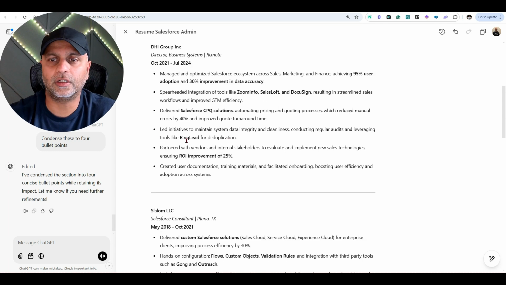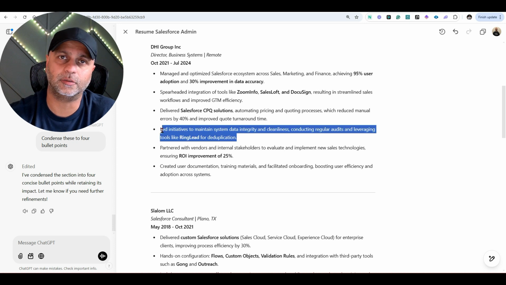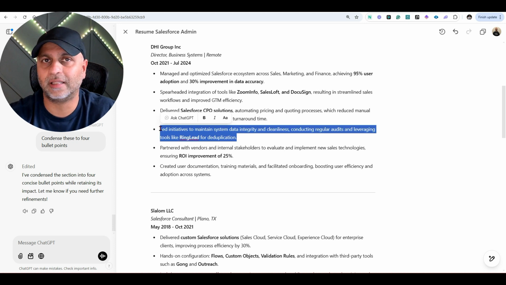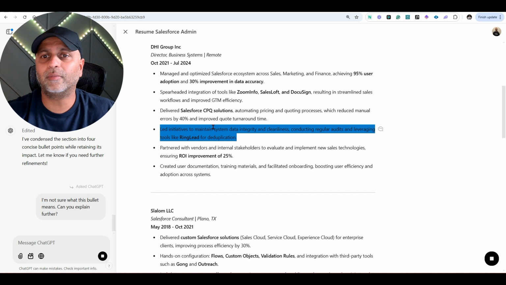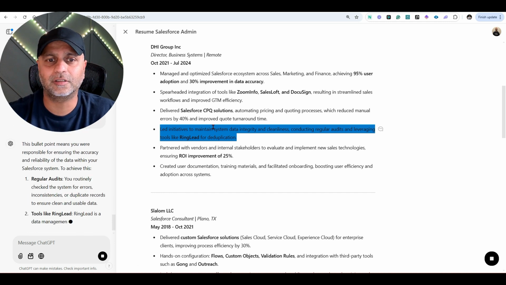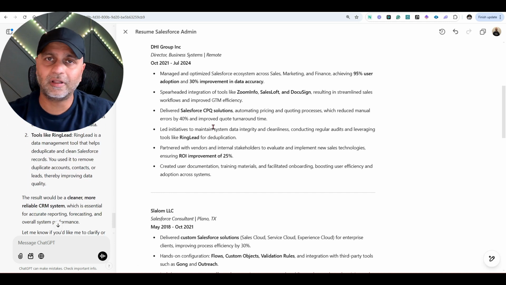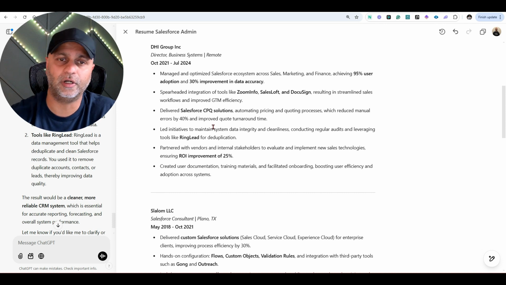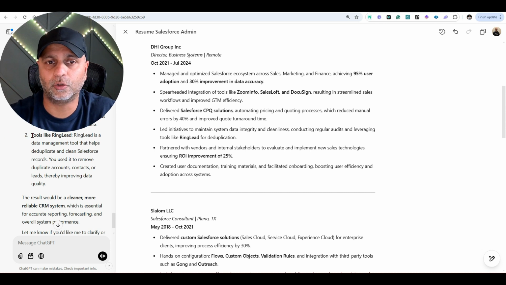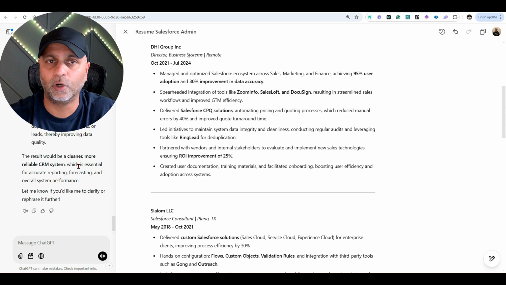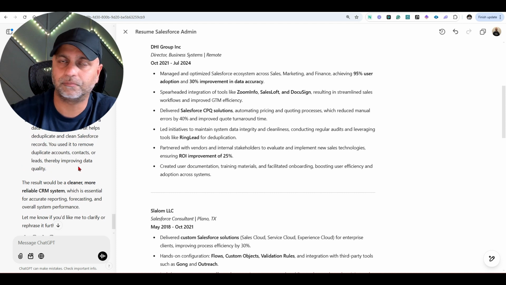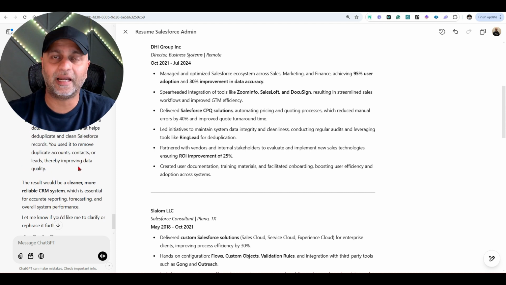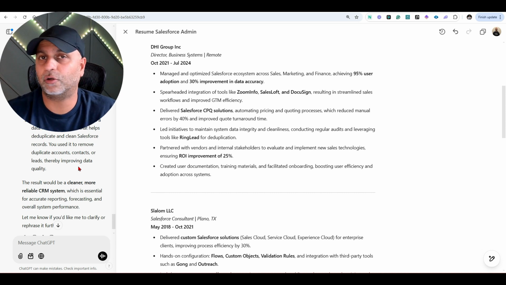The one thing to note here is, what if I don't know what exactly this means? Let's ask ChatGPT that as well. So my prompt is, I'm not sure what this exactly means. Can you explain it further? And on the left side, ChatGPT is going to continue to explain to me what that bullet means. It's talking to me about the tool called Ringlead and how Ringlead works and what exactly it does. Great. As I'm editing my resume in real time, I'm also learning some of the tools that I wasn't aware of, even though they were on my resume.